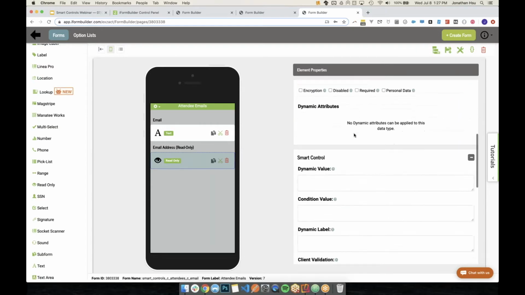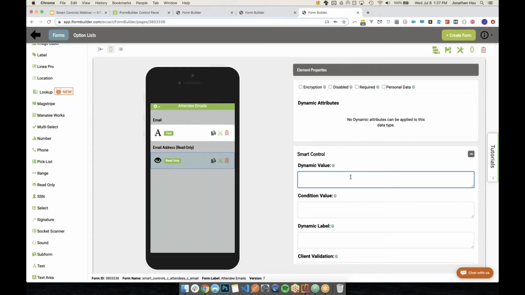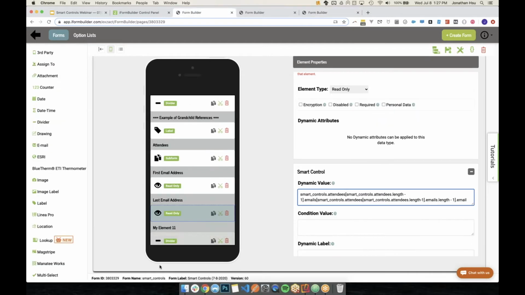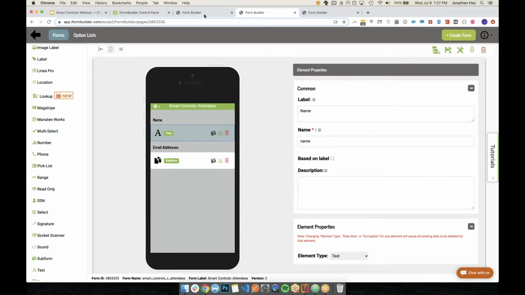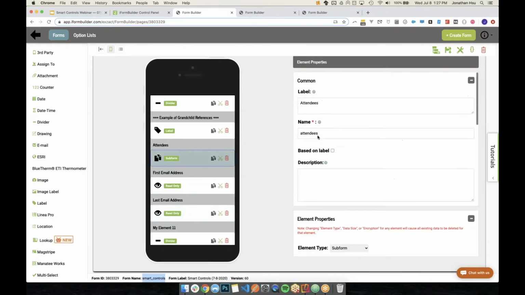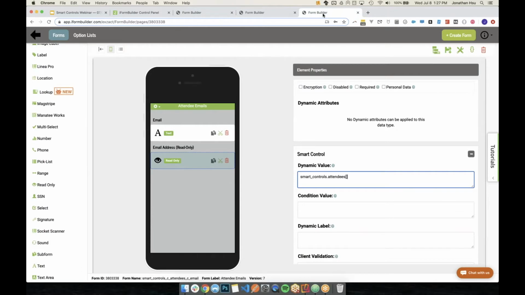Okay. Now let's follow the steps that I outlined to do our smart controls here. The very first thing we're going to do is type out our structure. So I know that it starts with the form name. So smart controls. Next, I'm going to take the subform's data column name of attendees, add square brackets. I'm going to leave them there. I'm just setting up my structure.